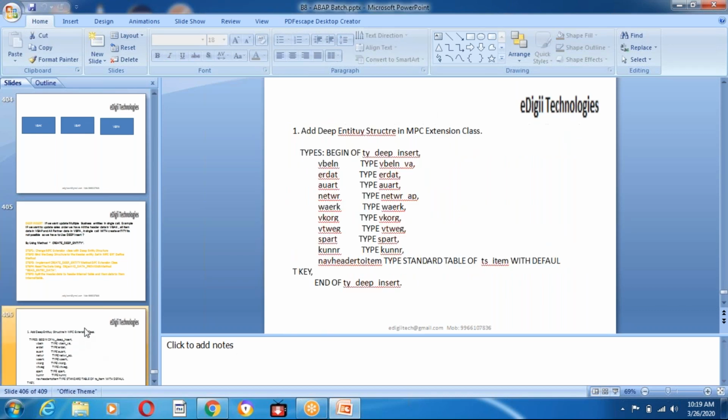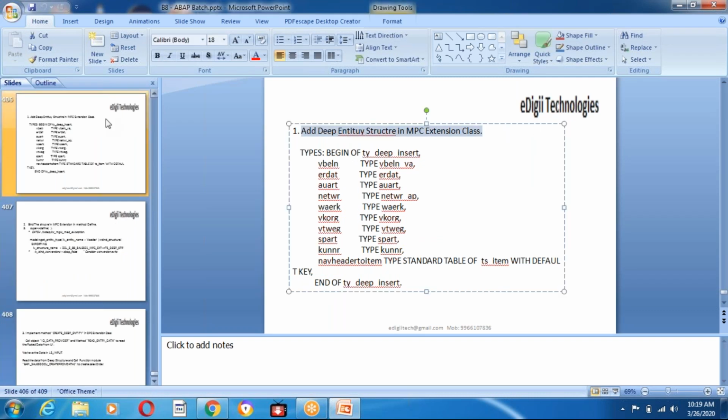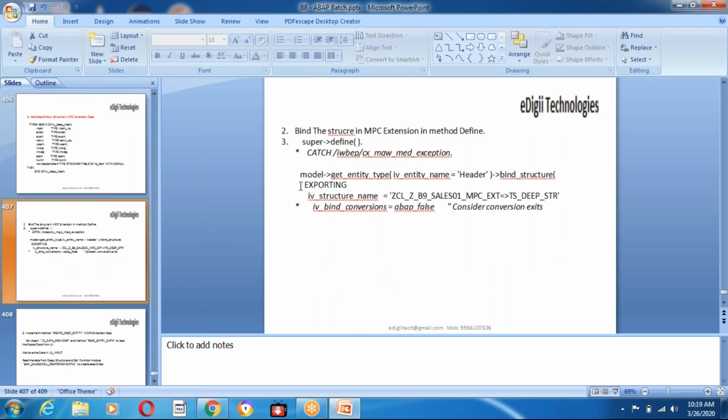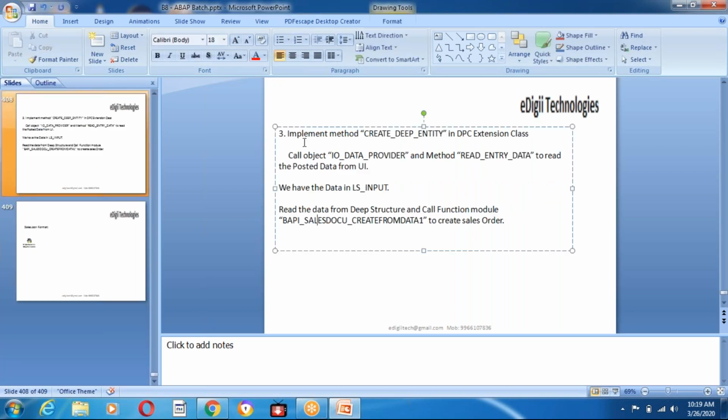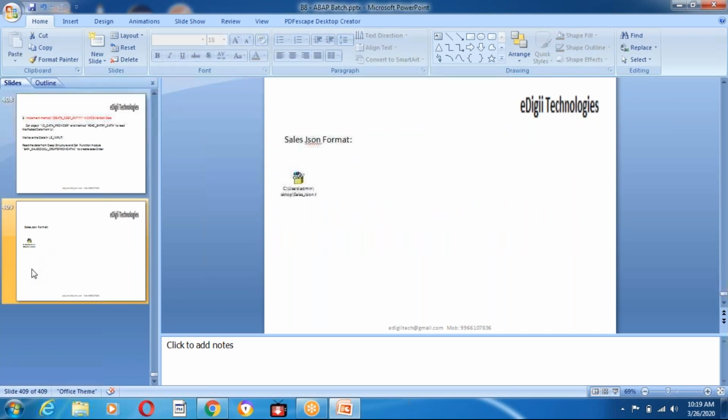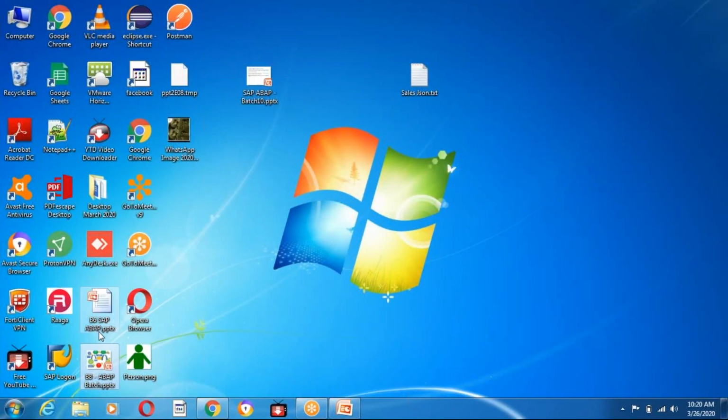Then we are going to call... see, this is the code which we have written. So we added the deep entity structure, and then next step, we bound the deep entity structure, and next we have implemented the method create deep entity in the DPC extension class. So this is what we did in the last class, and I'm going to the SAP system.